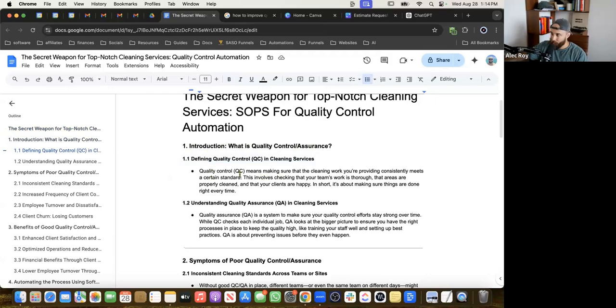So quality control, and if you're ever reading it, what I would do is I would just highlight it if you're ever reading it. Quality control means making sure the cleaning work you're providing consistently meets a certain standard. Okay, what's the difference? Quality assurance is to make sure that your quality control efforts stay strong over time. While QC checks individual jobs, QA looks at the bigger picture. So these are pretty similar. QC might be more specific. QA might be a bigger picture. This training's going to help you with each.